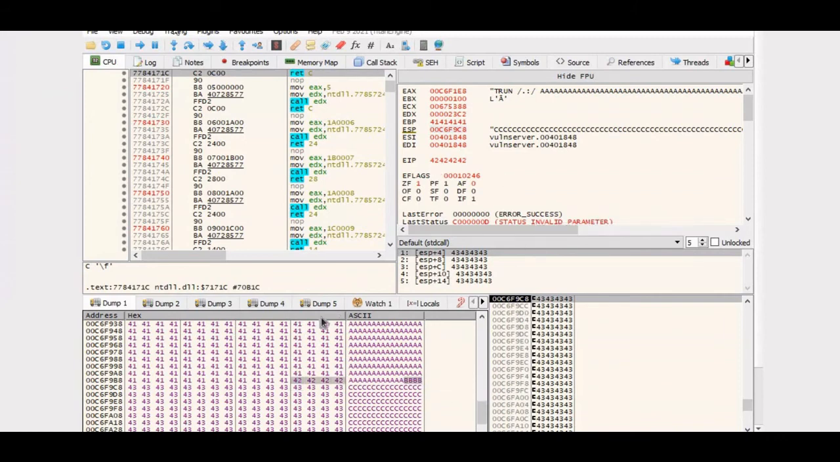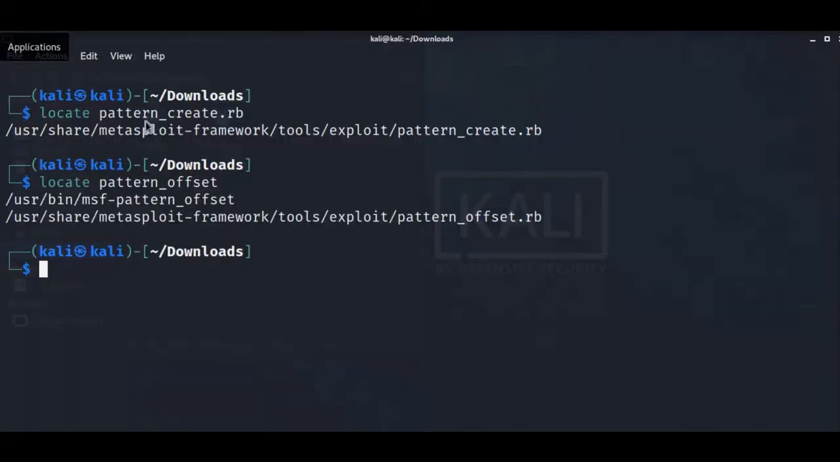Okay, so now we know the location of the 4Bs, so we can locate that exact location of EIP. So now we can control the execution flow of vulnerable server.exe. So now we know how to locate and how to control the execution flow of the vulnerable server. This is really useful information, and these tools are really useful when you are doing the fuzzing. So please remember, these two tools are very useful.